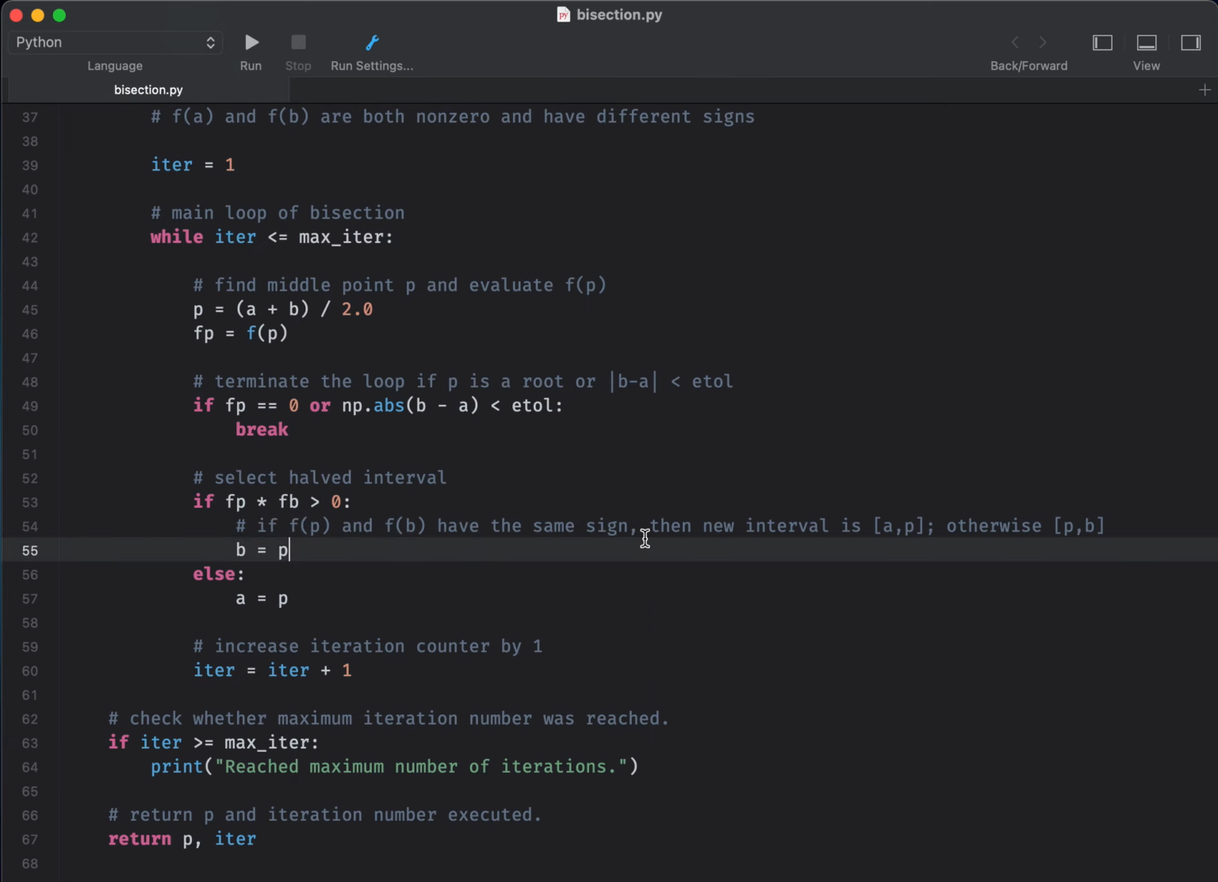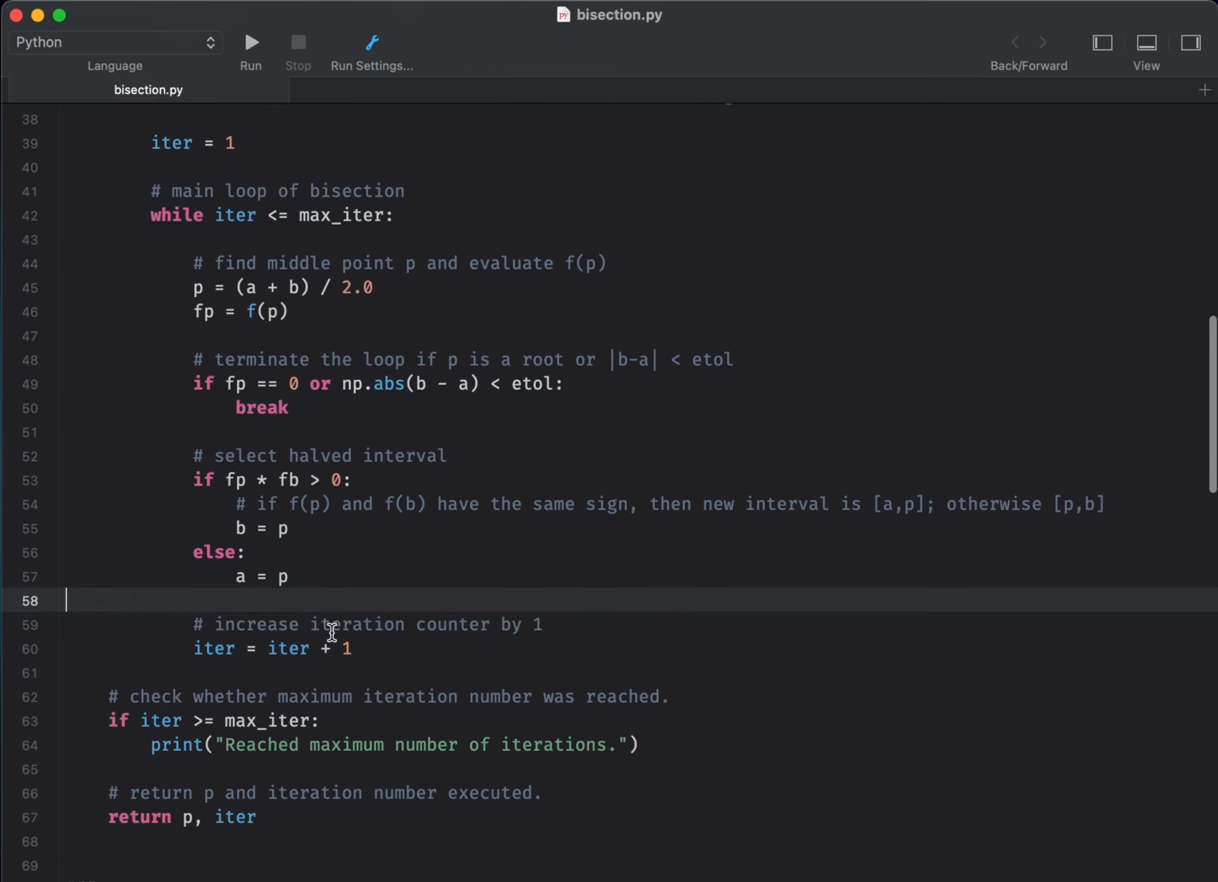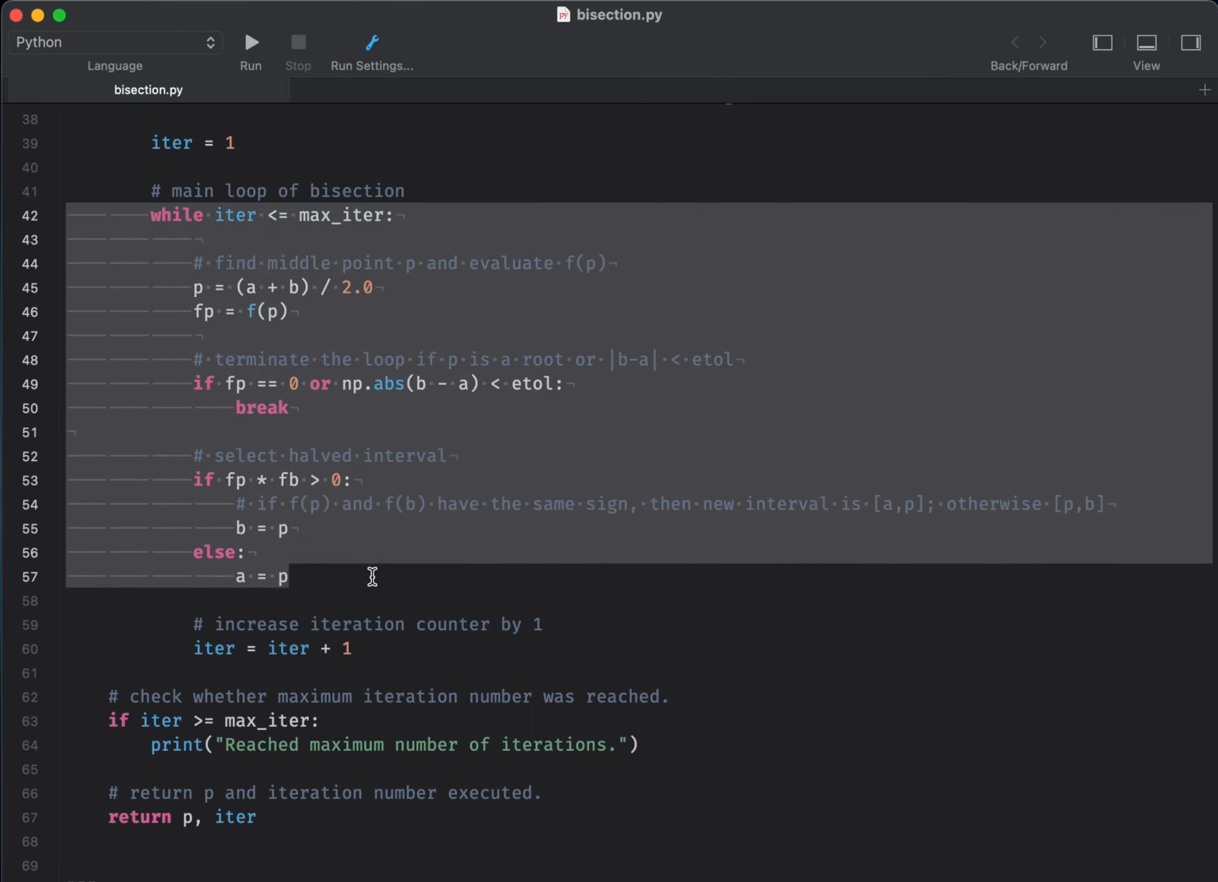Okay. Otherwise, if f of p and f of b have different signs, if their product is negative, then we know that we can just choose pb as our new interval, or just choose the right half. Okay, so if this is happening, we choose b to be p. Otherwise, we choose a to be p. Okay, and then after all this, we can increase the iteration counter by 1. So this will finish the while loop here.